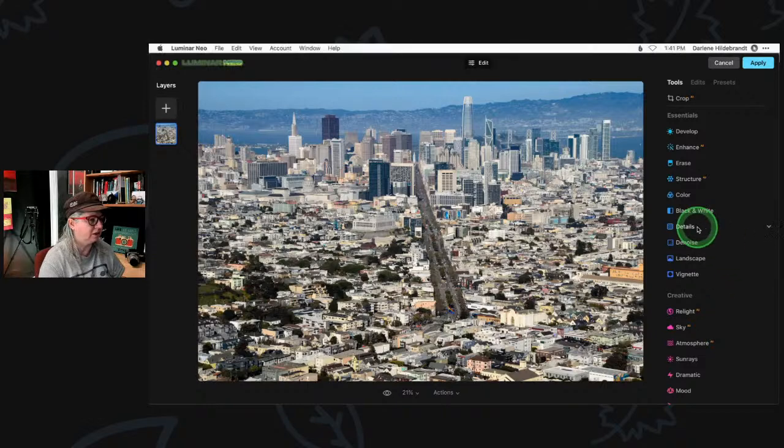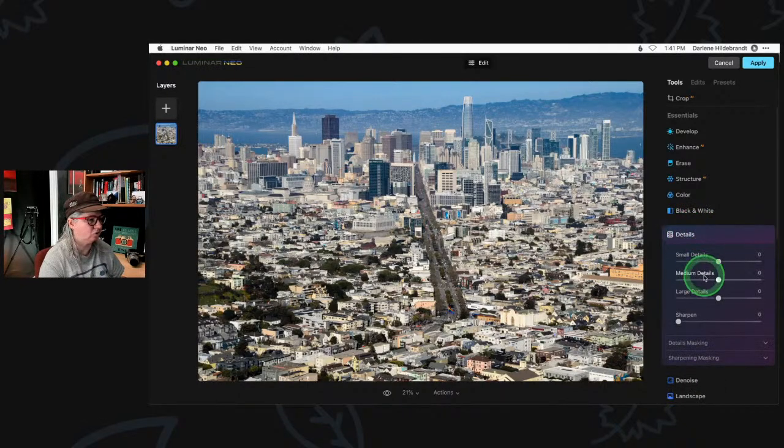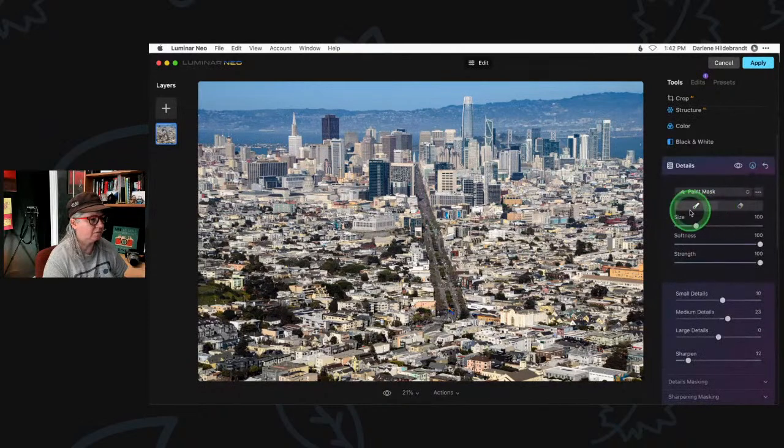We could definitely look at details. I think that's probably a good choice. And let's say we want to give it a bit more sharpness and maybe even some small details. So let me see what that's doing. Yeah, that's looking good on the city. And then if I want, I can paint that in. So I'm just going to paint with a really large brush.